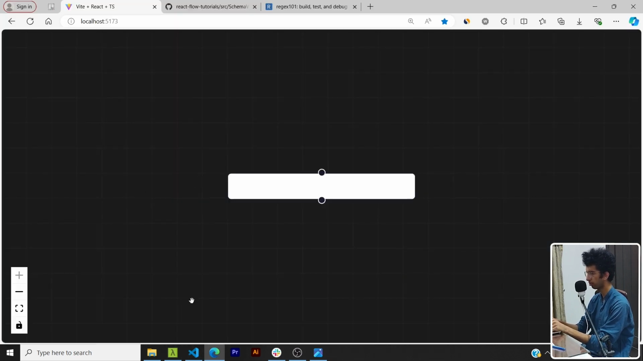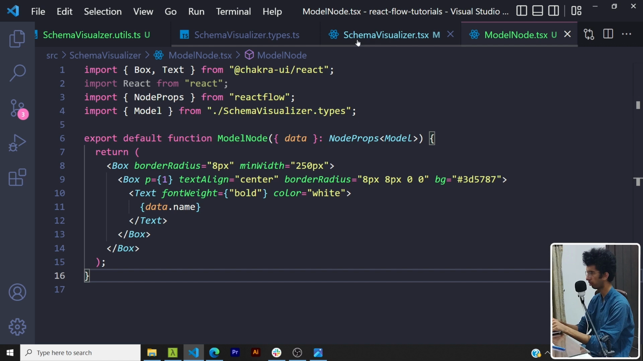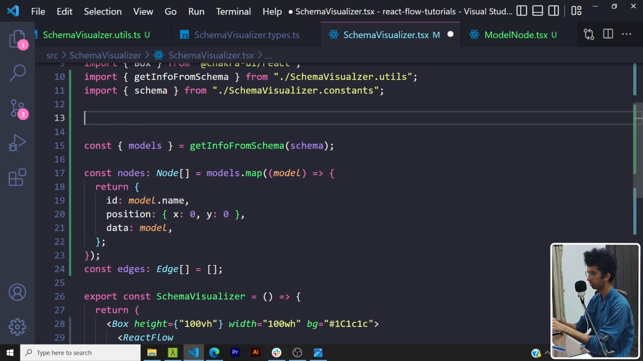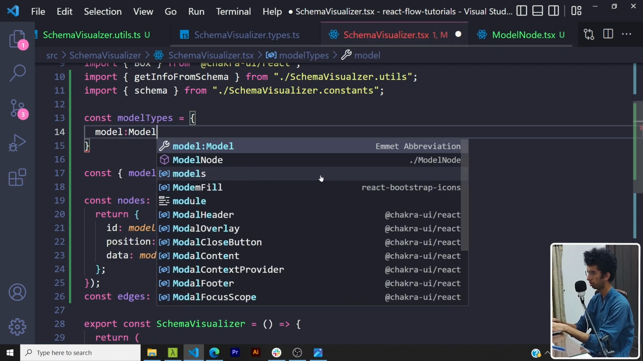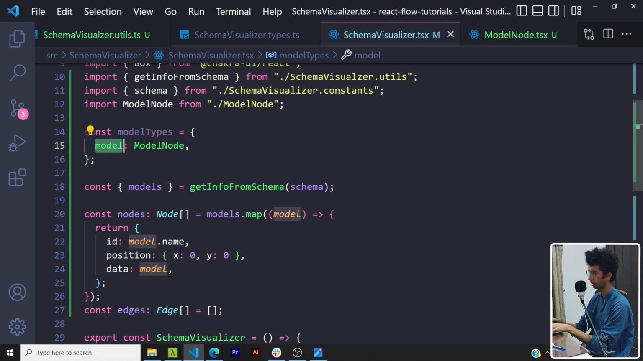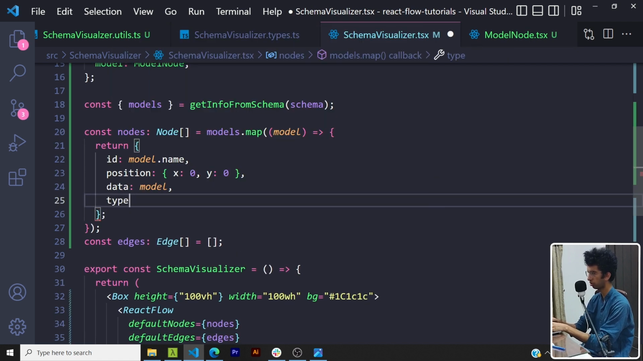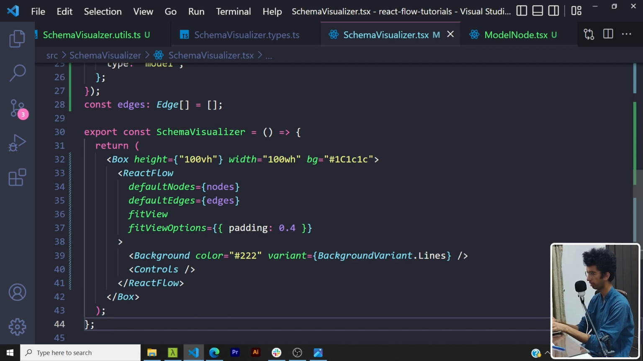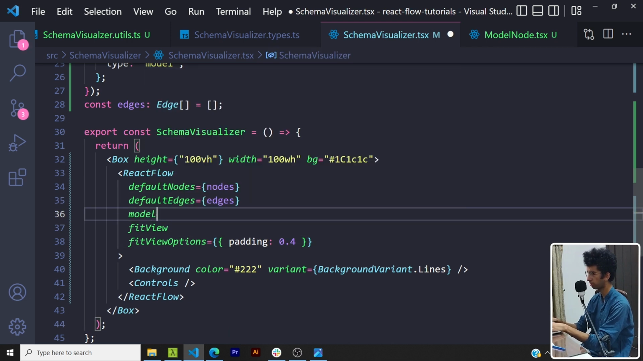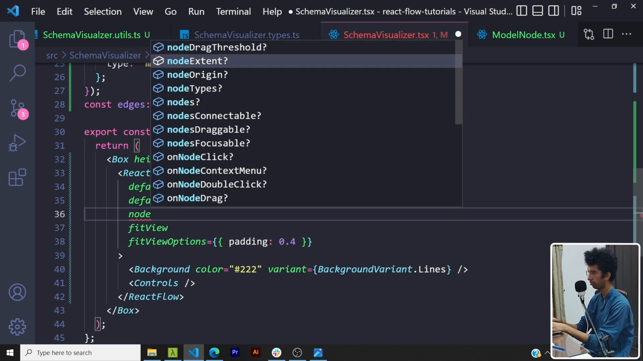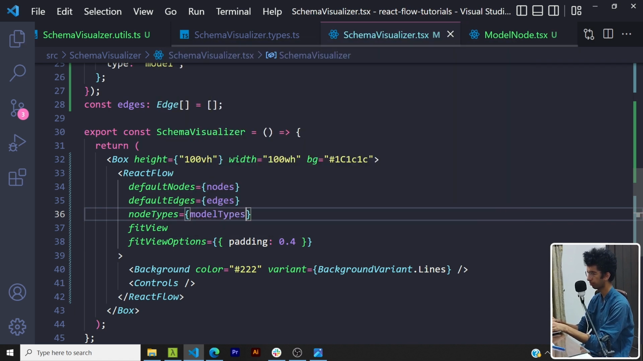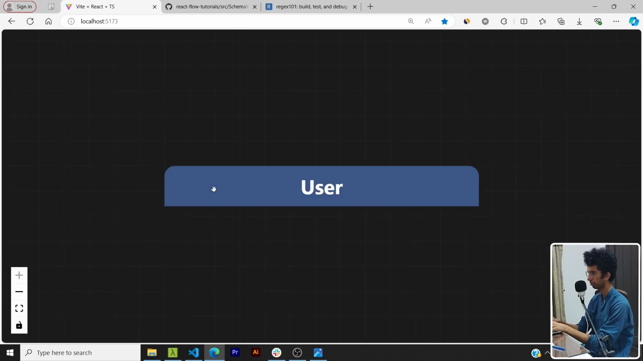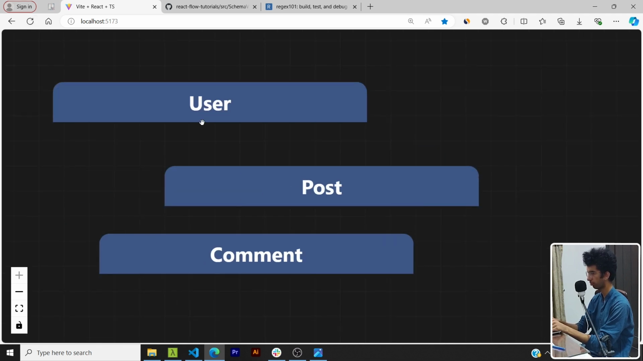So in order to add the custom component, I will add the model type. So I'll go to the Schema Visualizer component. Here I'll say const model types is equal to model and then model node, and then here I will add the type. So I'll say type should be model, and here I would add the model types. So I'll say node types should be model types. Now you can see that I'm rendering the nodes here, which is great.